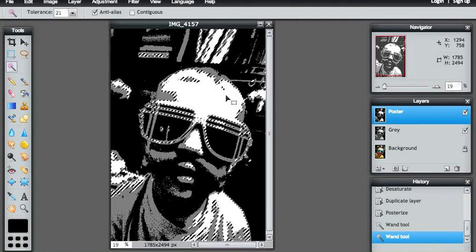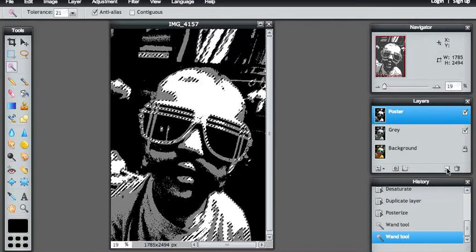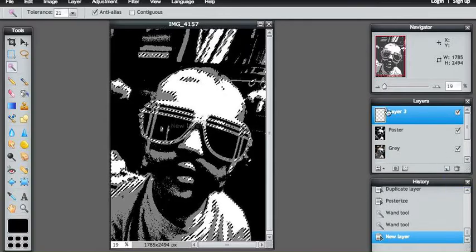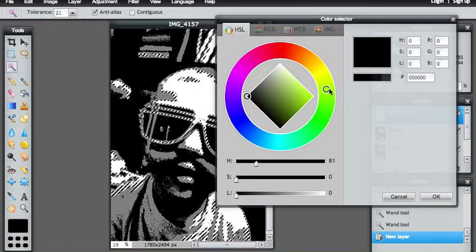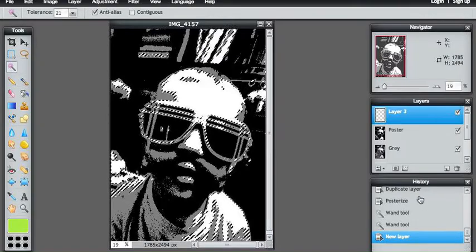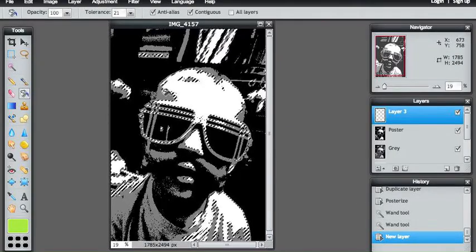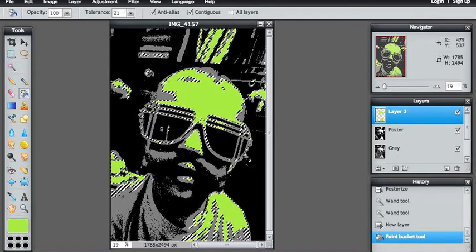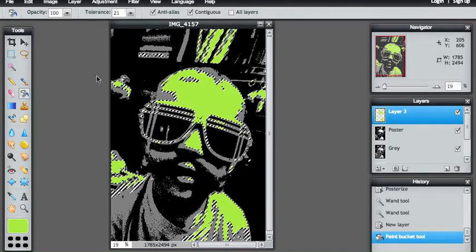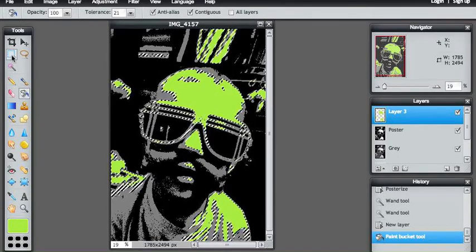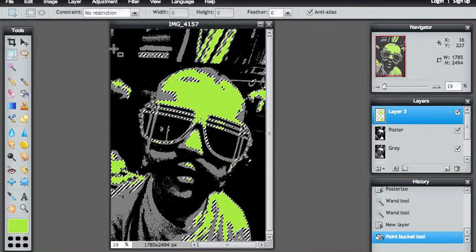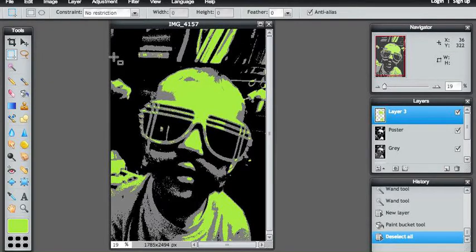Now, instead of just filling, make a new blank layer. So just click on this little piece of paper here, new layer, and on the new layer I'm going to pick the color that I want to fill it with. So here I'll take a light green, say OK, and now I get my paint bucket and fill it. Once you have it in, to get rid of these dotted lines, you just go to the marquee tool, which is this dotted line tool, and you just click anywhere that's not selected already.